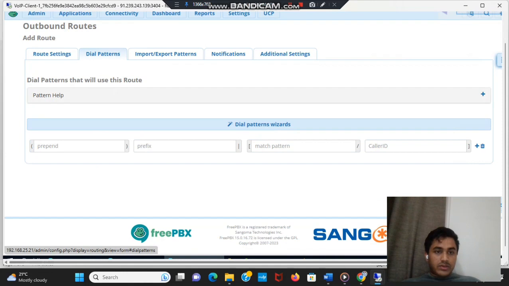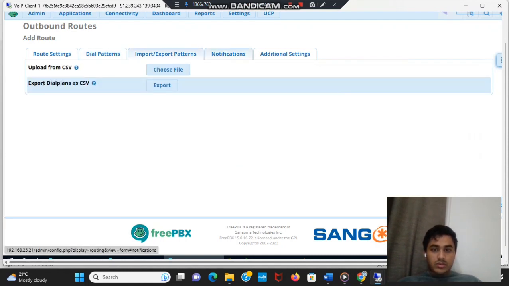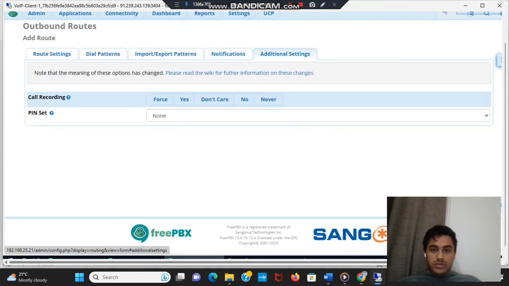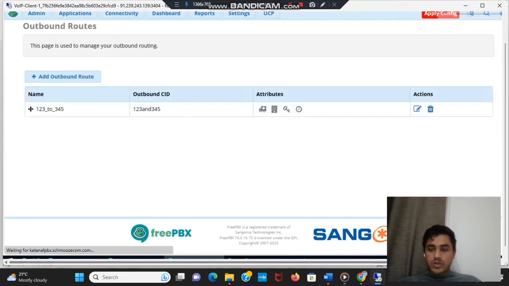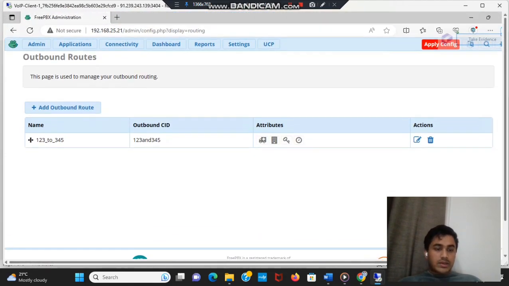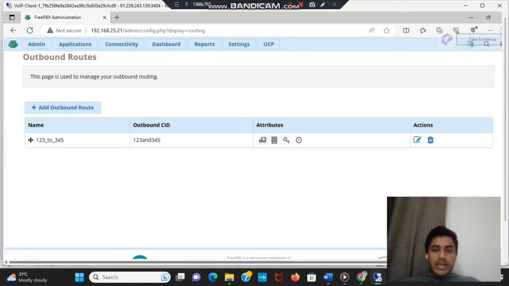Now for the dial patterns, for the prefix we have to choose 2, and for the match pattern, triple X. The notification is also all good, everything is good. Now we have to submit this one as well. As you can see, our outbound route is added. Now we have to apply the configuration. I have successfully added the outbound route as well.